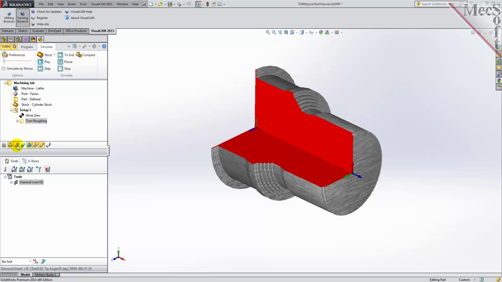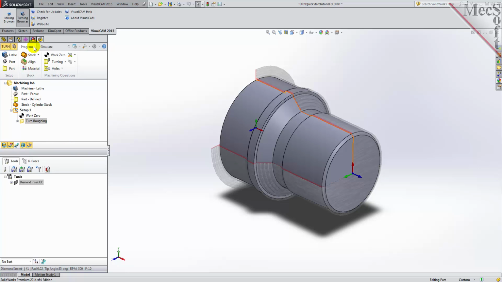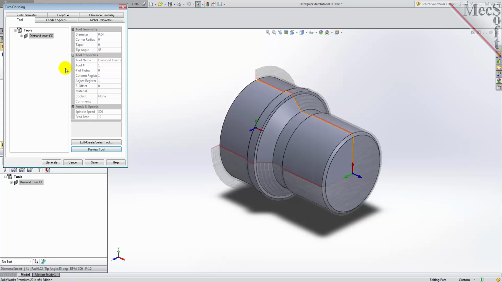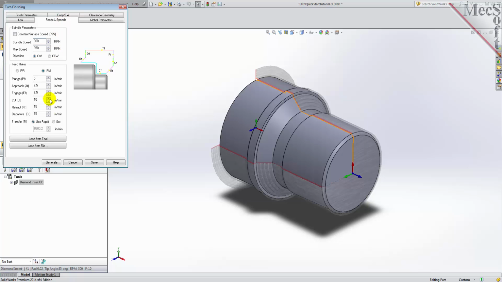Now we'll turn our attention to finishing the outer diameter of the part. We'll use the same tool, but this time use a finishing operation. Switch to the Program tab in the machining browser. Select Turning and then Finishing from the menu. From the Tool tab in the Turn Finishing dialog, select the Diamond Insert OD tool. Now pick the Feeds and Speeds tab and select the Load From Tool button.